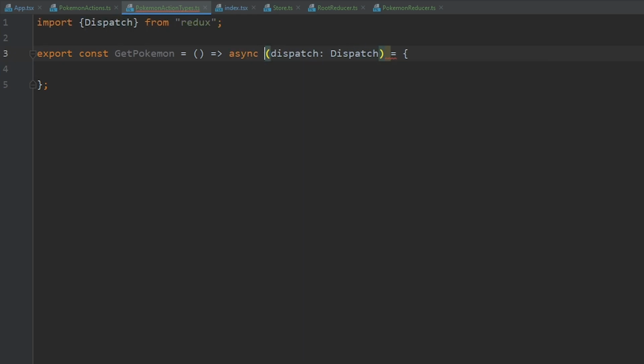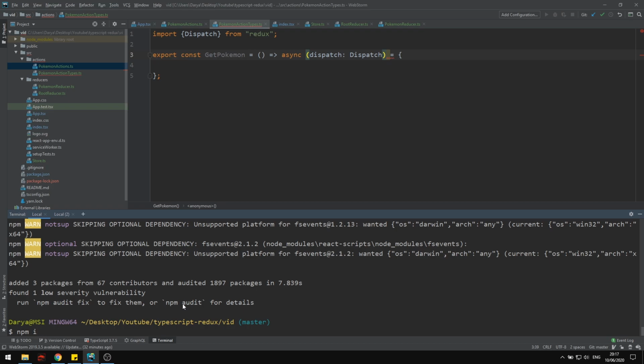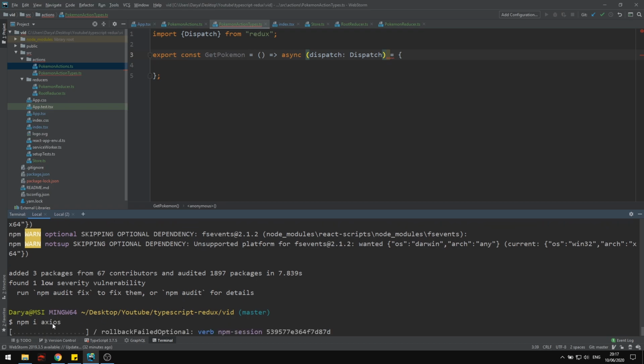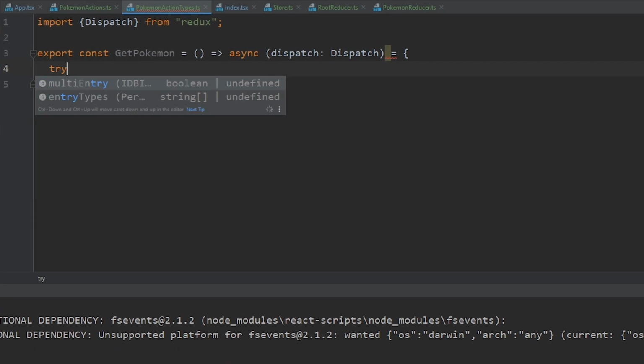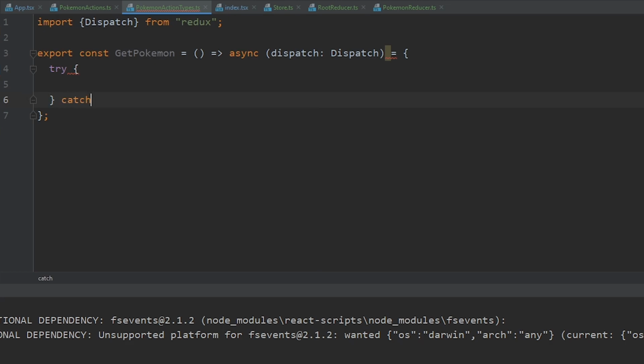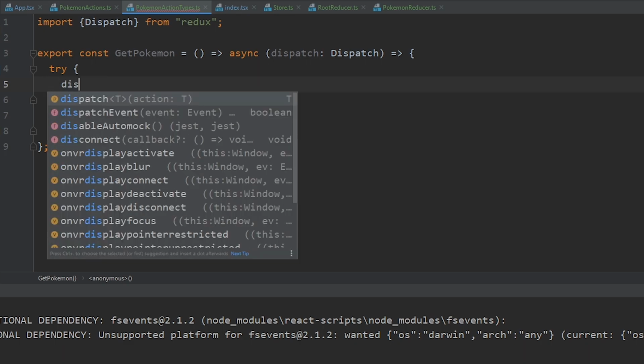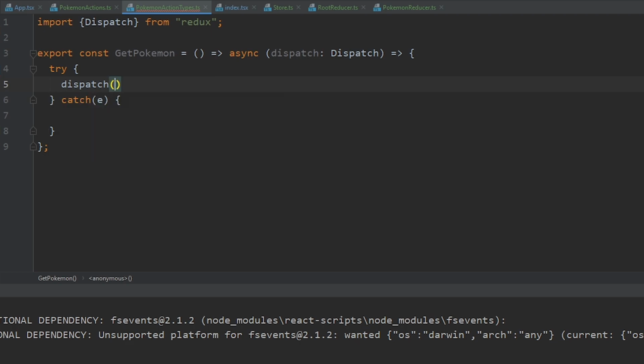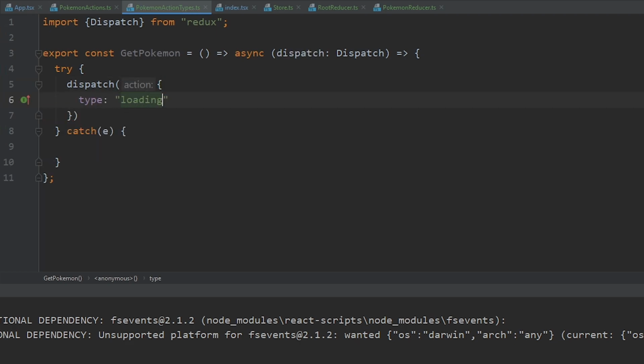Let's also make this async, and I think we should also install Axios. Axios comes with types built in, so we don't have to install @types/axios. So let's create a try catch, and what we're going to do, oh, this should be an equals, this should be a greater than sign. So in the try, we're going to say const. Well, first we want to say that we're loading the data. So let's say we want to do something like dispatch type loading, or like loading Pokemon.